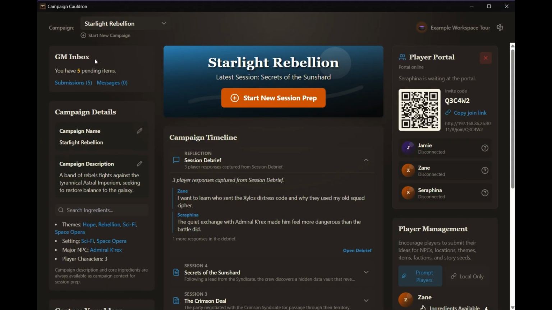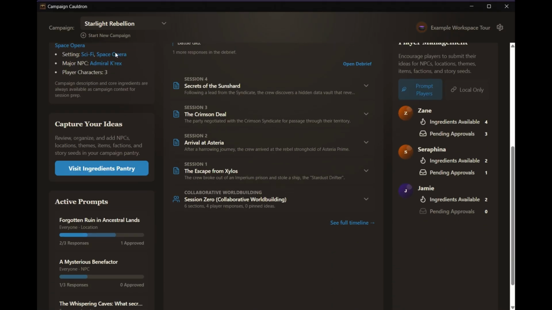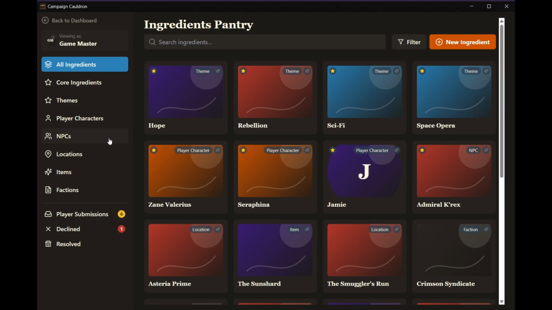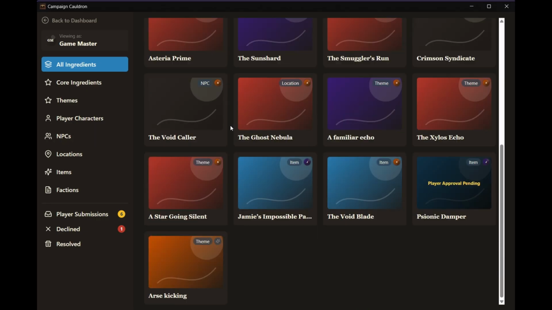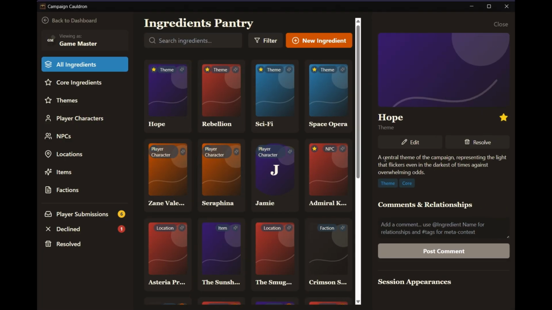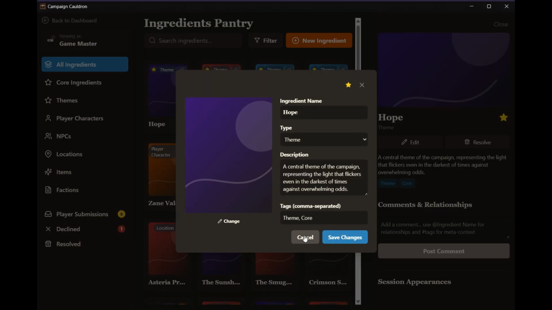So next, what I want to look at is where the ingredients go after you've captured them. And this is going to be the ingredients pantry. Your pantry is going to be filled with ingredients that are submitted by your players or that you've created yourself. And you can open them up, reread their description. You can add more tags. You can change the image for it. You can also mark it as basically a favorite.